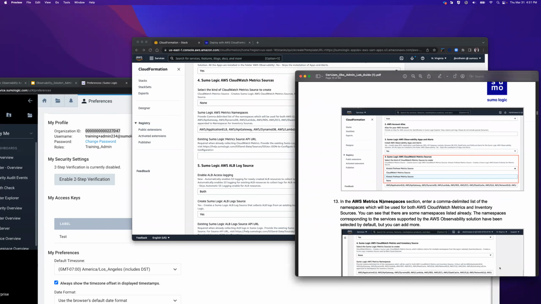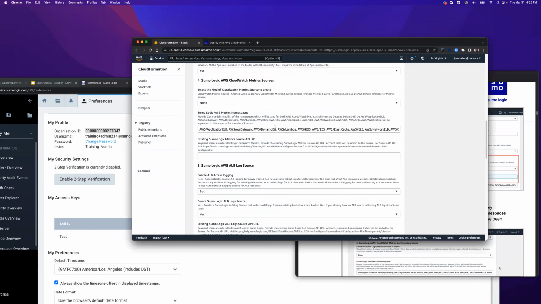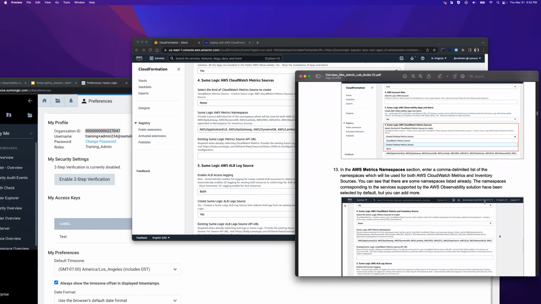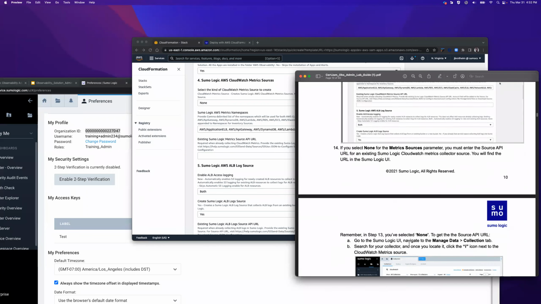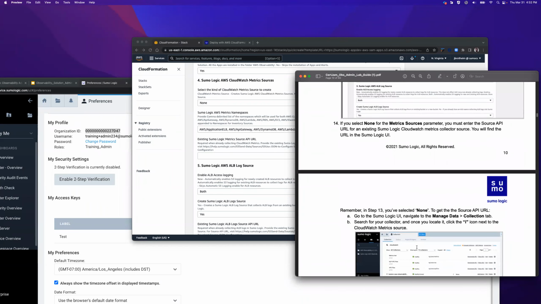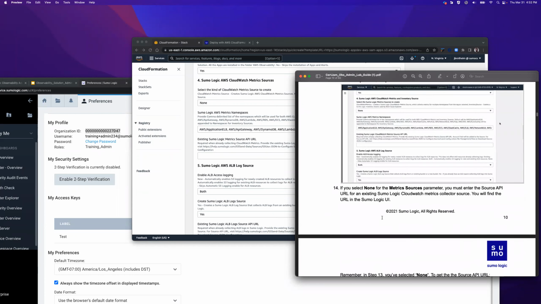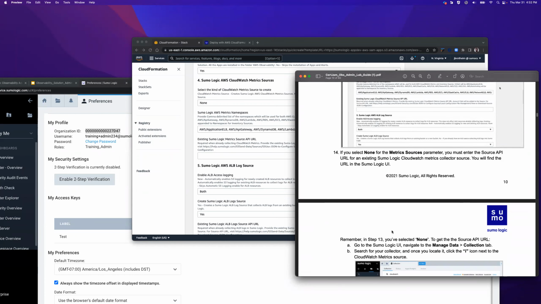In the AWS metric namespace, there already should be a comma separated list, so that should be populated. I'm going to assume it is. Step 14, I can go ahead and skip. Wait, actually, do I need this? Yes, we actually do need to do step 14 and do it through step 13. Rather, step 14 is, yeah.